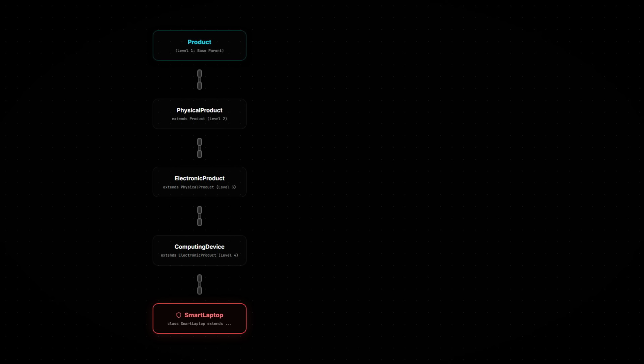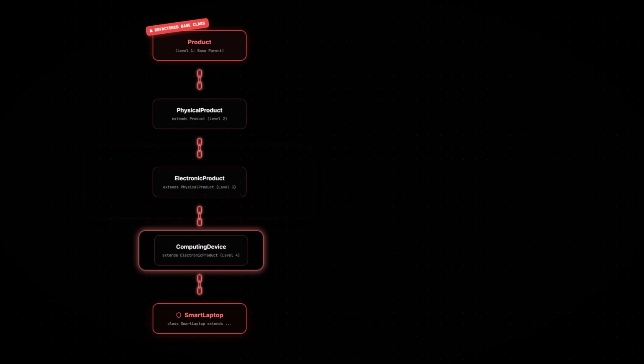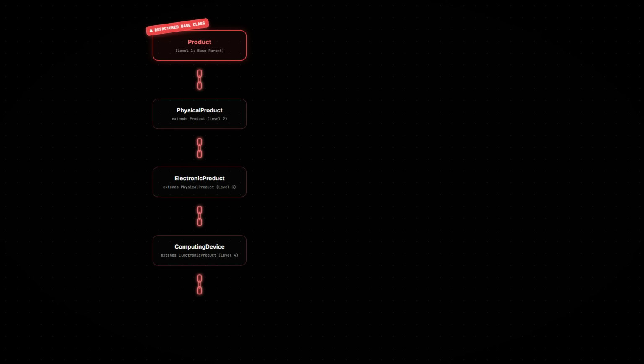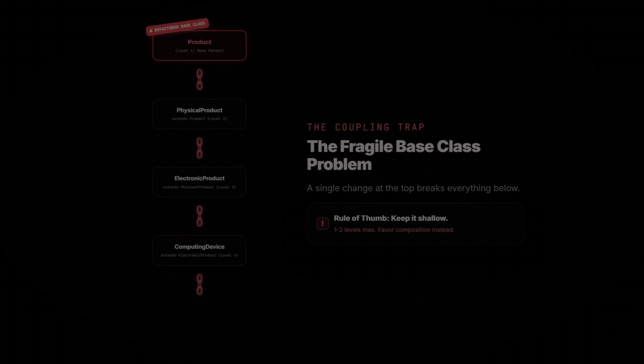But inheritance comes with a cost. It creates tight coupling between the parent and its children. When you change the parent class, every child can be affected. And the deeper the hierarchy gets, the riskier those changes become. A small change near the top can unexpectedly break something several levels below. This is sometimes called the fragile base class problem. That's why experienced developers usually keep inheritance shallow. 1 level is often enough. 2 levels can still be manageable. But if your class hierarchy starts looking like a royal family tree, that's usually a warning sign. And as we'll see next, there's often a better alternative.